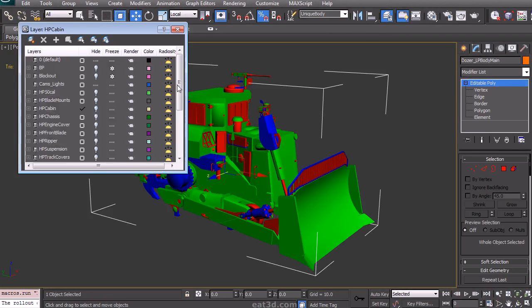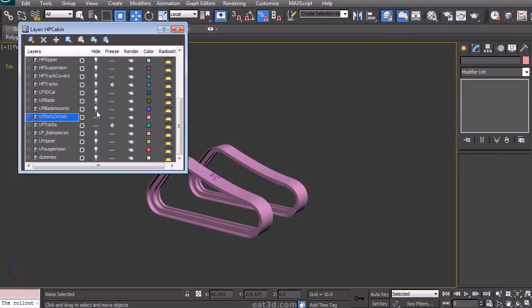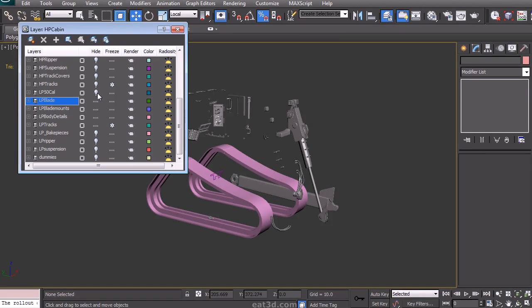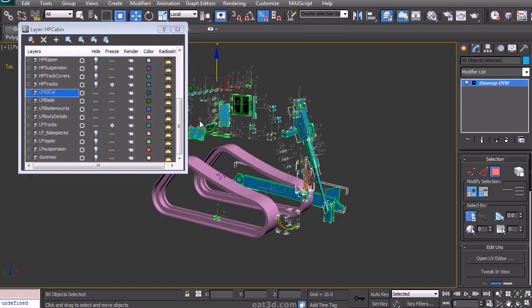So the moment is upon us to get to the final baking. I'm going to go back and look at this little layer here and call it the bake pieces, since these are the pieces we're going to bake. And I'm just going to reorganize the layers and put the pieces that we're not going to bake, the ones that share UVs, into a separate layer.